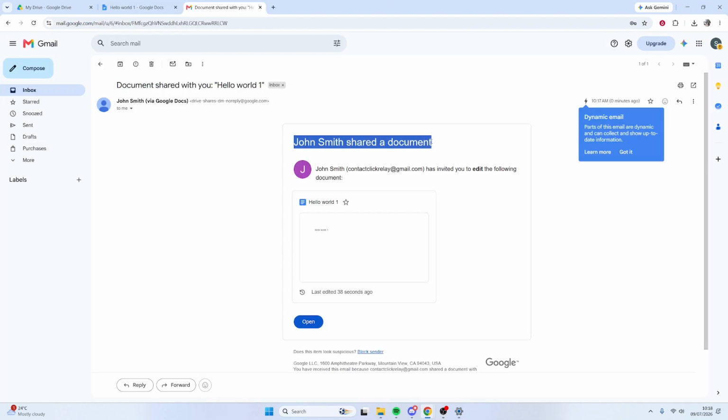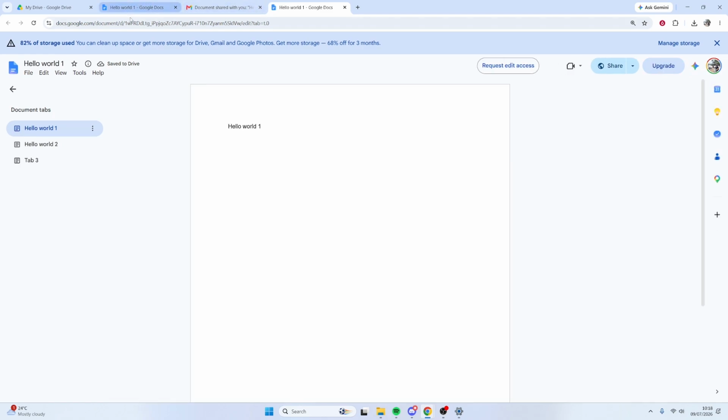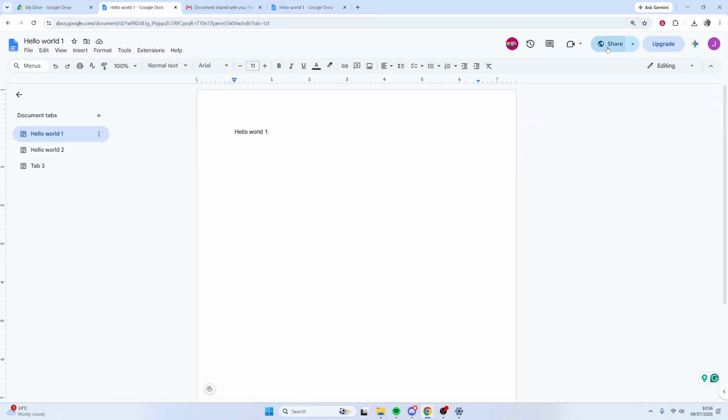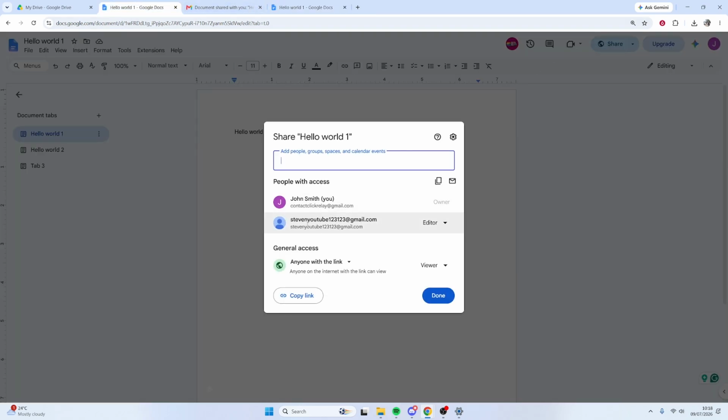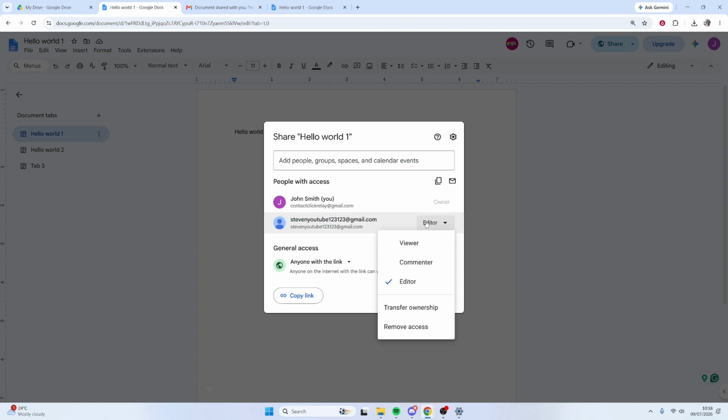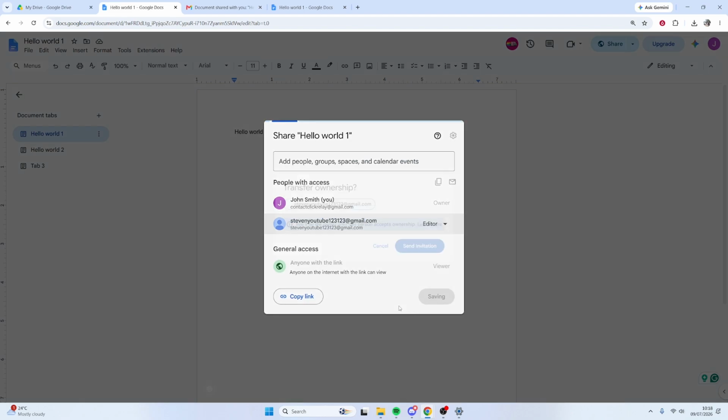Now, this is what the email will look like that they will receive. They will see the invite to edit. They'll then be able to click on open. Once they've clicked on open, you can then go to Share in the top right hand corner and you should then see them as an editor. You can then click on the drop down menu and then click Transfer Ownership and then Send Invitation.